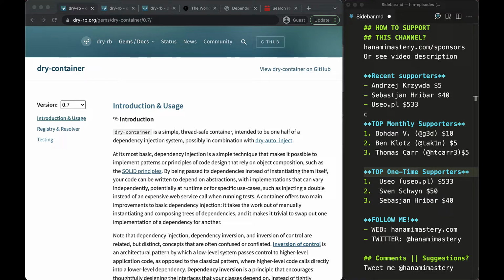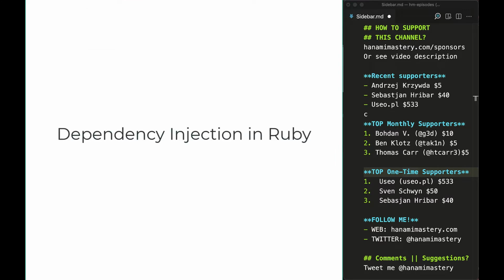Also, why in Hanami applications, except dry-container, do you have dry-system and dry-auto_inject gems working together to handle loading dependencies? This is exactly what I will try to talk about today. Let's talk about dependency injection then, from scratch.